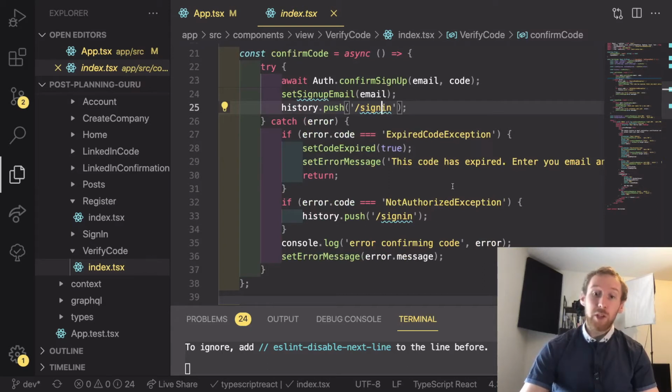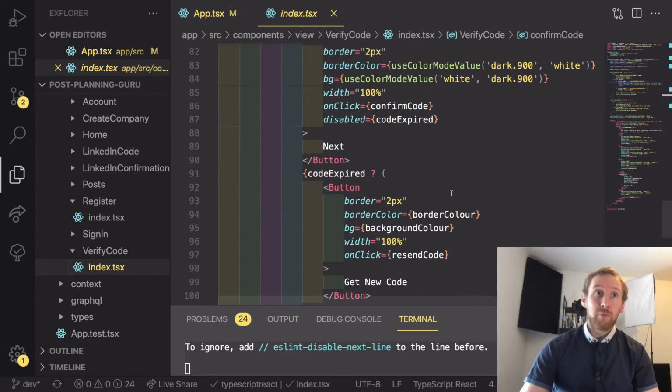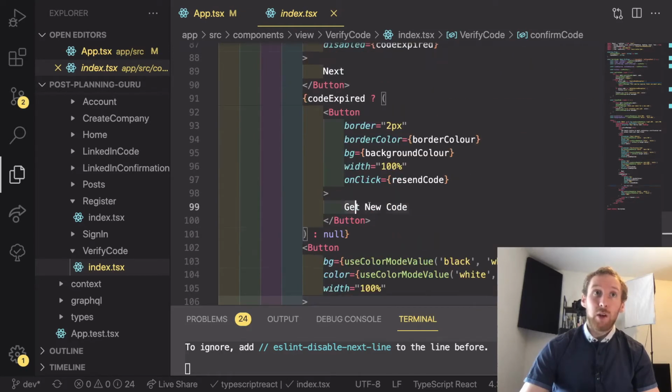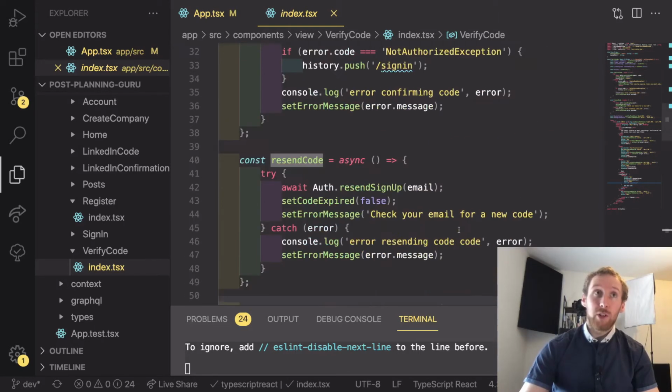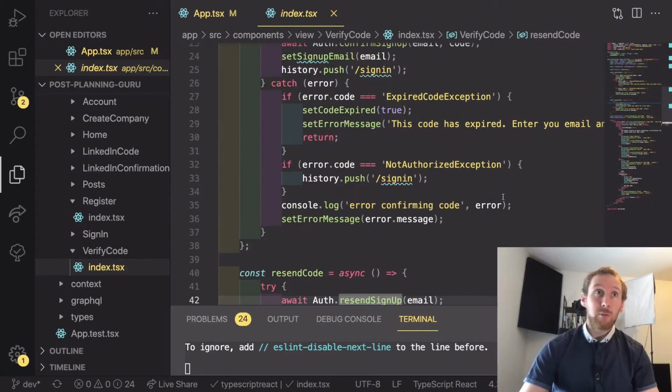The first is the code could have expired. They could have waited too long. I think it's 24 hours you have to enter the code, in which case there'll be an expired code exception. And what I've actually done is added a set code expired equals true, and that will trigger a new button to be rendered, which will get a new code, and that triggers a resend code function, which again in auth asks us to pass in the email and resends the code to the user's email.